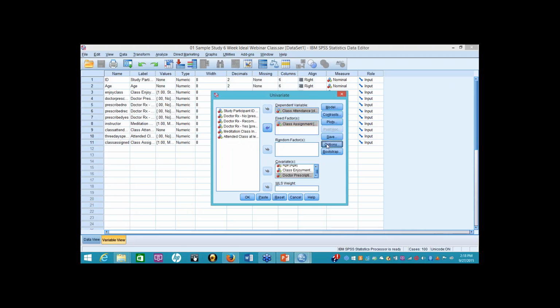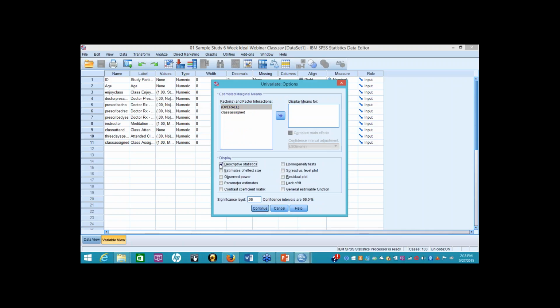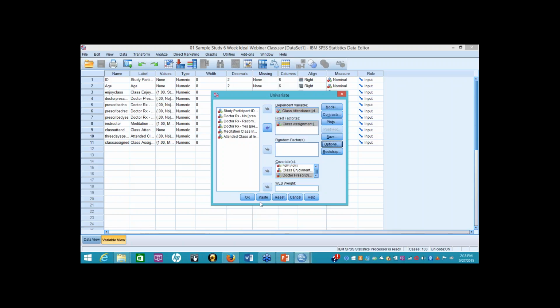We go to options. We click descriptive, estimates of effect size, continue, and then we could paste it or click OK. So just for variety, we'll click OK. Then right here is our output, and you can see the partial eta squared effect size. The biggest one, and again the bottom three are statistically significant, and the biggest one is class assigned, which is 0.22, which is a large effect size.